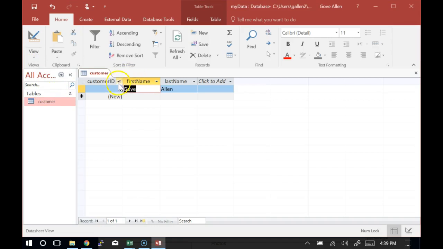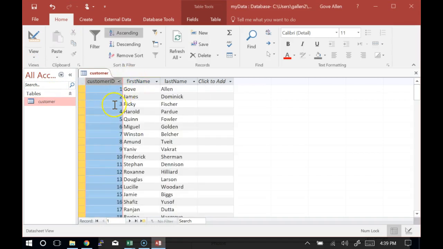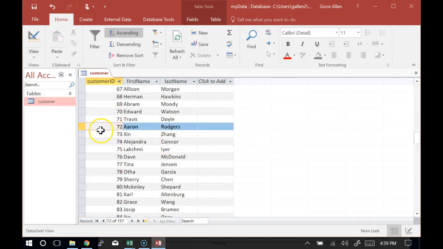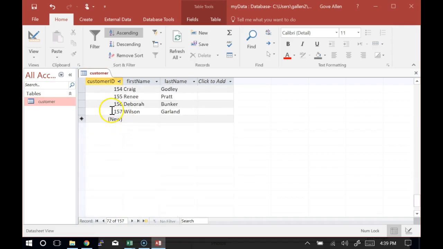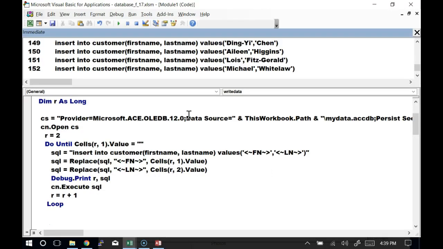Now if I come back here and do a sort again, we'll see all those names came in. Customer ID automatically generates, the database doing what it does. Notice it adds a new number in there. And the rest of these values are here. 157. Why 157 instead of 156? I added myself first. That wasn't part of the data, that was just my prior run.